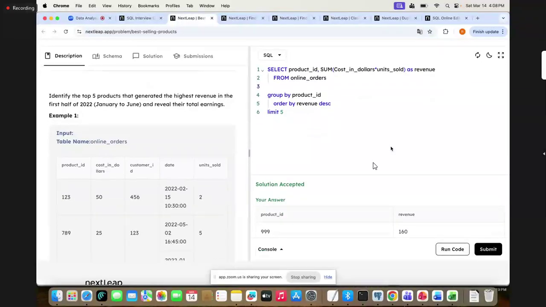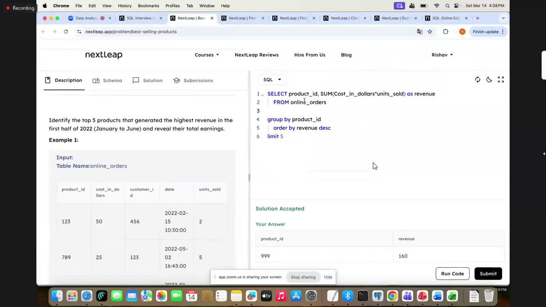So what you have is, for every product ID, the sum of revenue. Group by product ID because product ID is the only unaggregated column, and order by revenue descending. Limit 5. Order by revenue descending means you sort everything based on the revenue column in descending order and put a limit 5 because you need only the top 5 products. Okay, thank you.